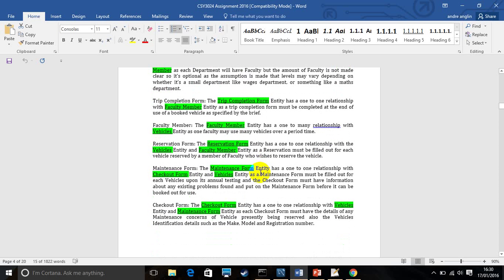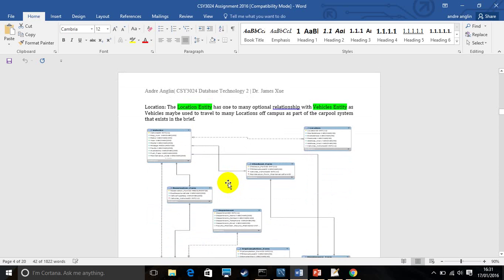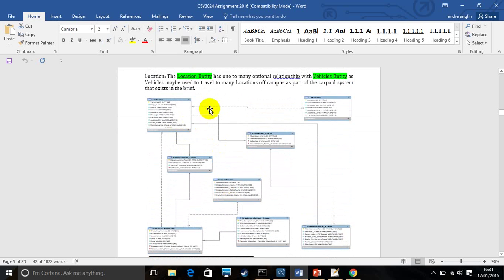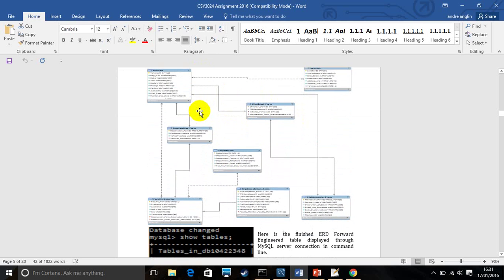I've highlighted the entities in green so you know which entities in each description were being discussed. Here is the finished article where all my tables have the relevant relationships, including why, for example, optional instead of just the one-to-one relationship or one-to-many. The reason I made optional, for example, is explained above.